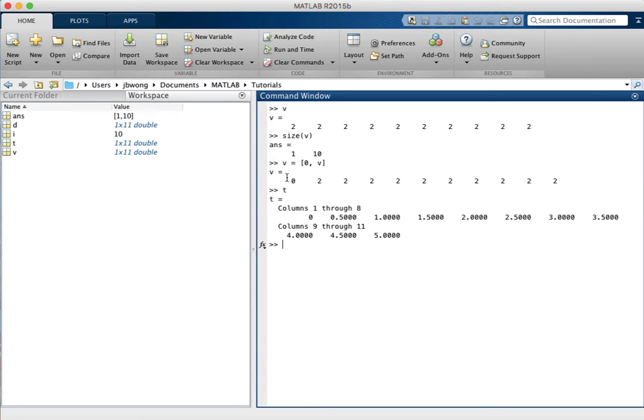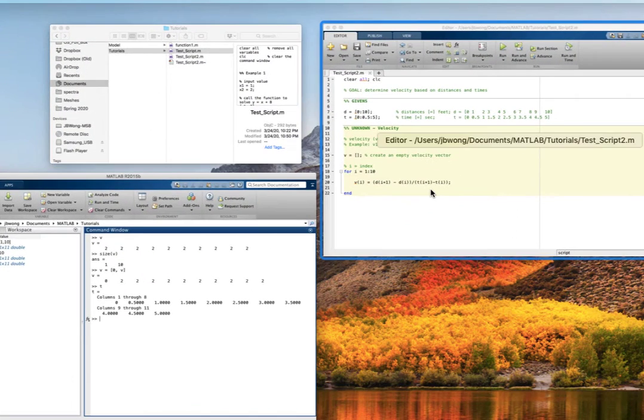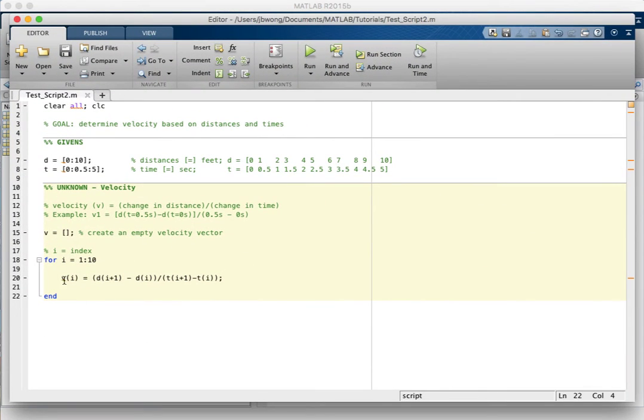So this starts at 0 at time 0 and jumps up to 2 feet per second by the time we hit 0.5 seconds. So this is an excellent way of showing how you would be able to use a for loop to build up a vector and reuse one mathematical expression for an entire system.